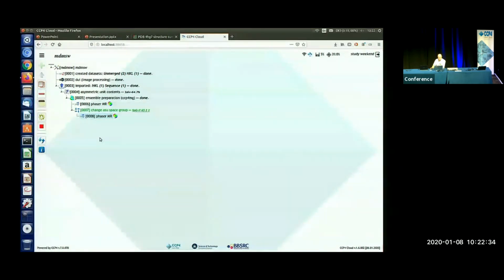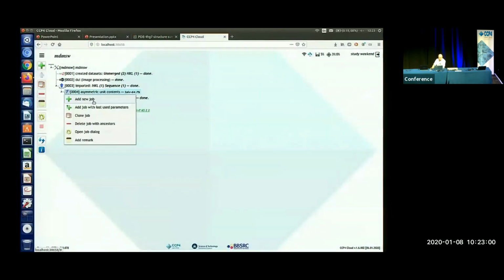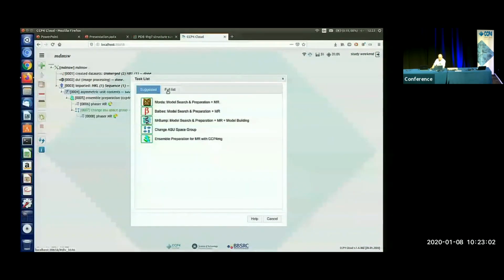So while they're running, I'll create the ligand that we need to fit to the map. So if I go back, you can see that it's building up a tree, and you can add jobs at any point in that tree. So what I'll do is I'll add a job to the asymmetric unit task, and this creates a new branch.